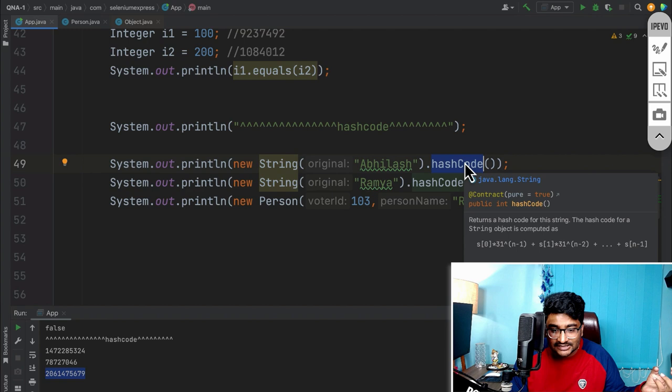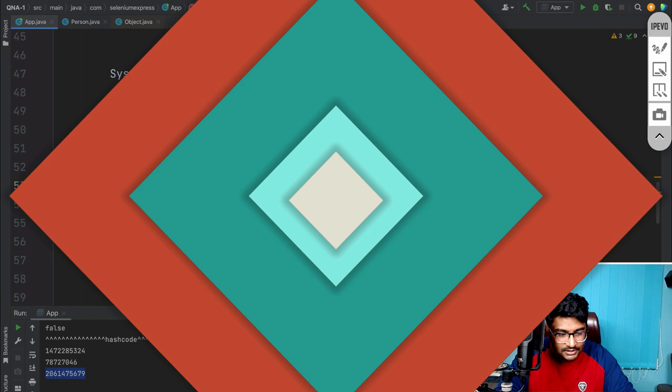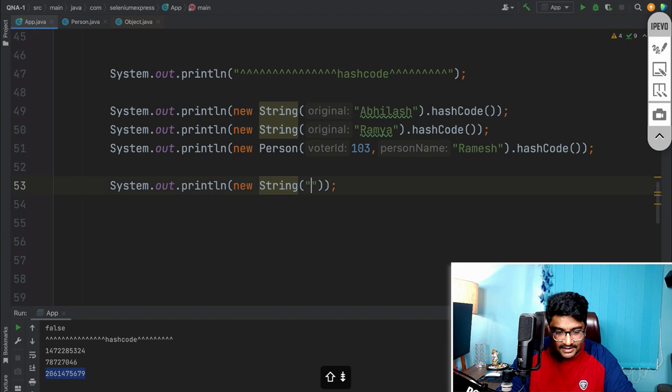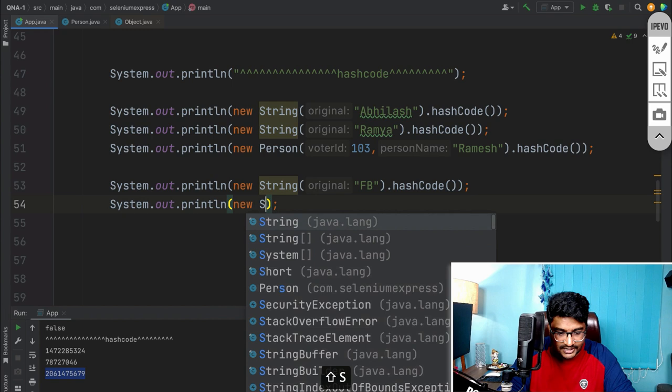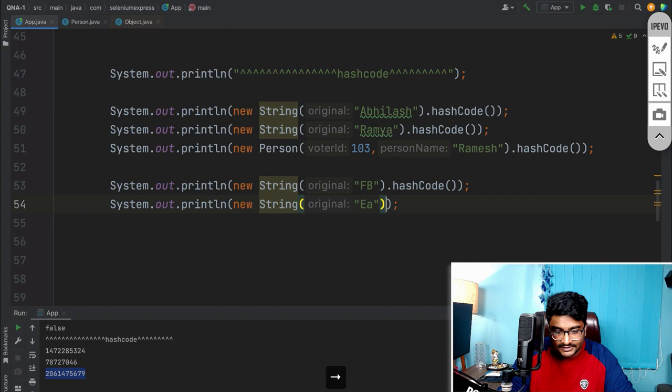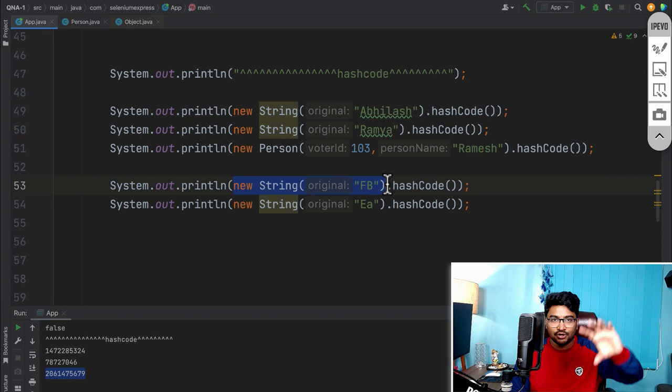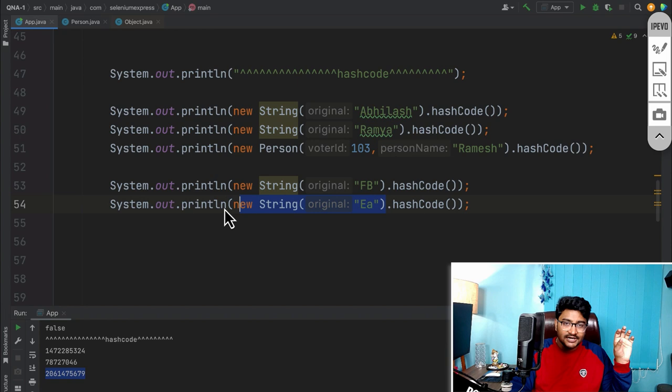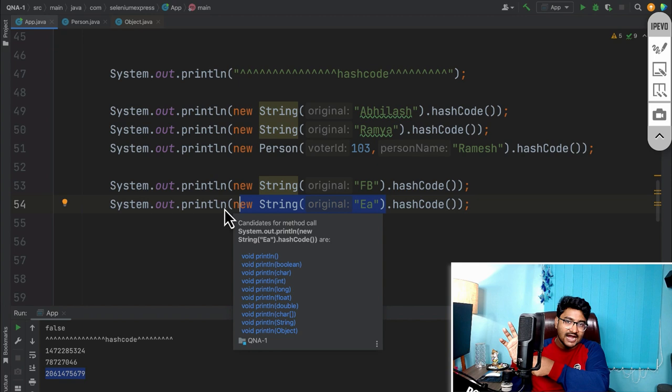Let's see that. Let's create a couple of strings. I'll go with one of my favorite examples. I'll write S out. I'll create a string using new String of FB, and call dot hashcode. And I'll create another string using new String of EA, and calculate the hashcode over here. Obviously, these are string objects, each goes to a place in the heap and a memory address is allocated. This is a separate object because I'm using the new keyword, and this is also a separate object. It will have a separate address allocated to it.